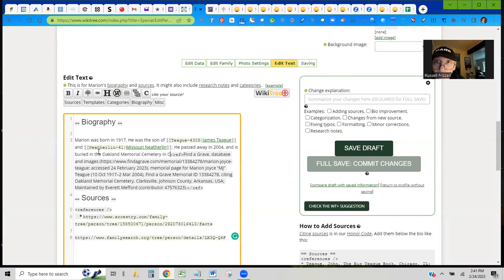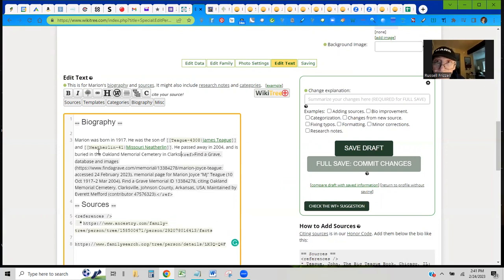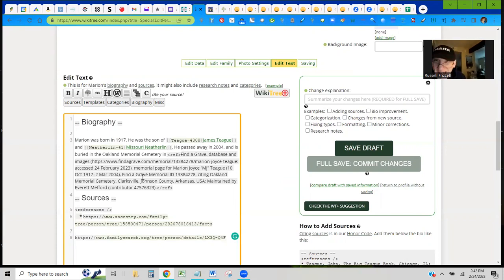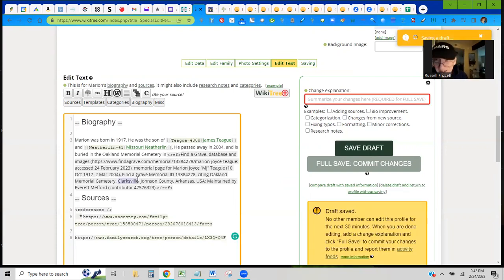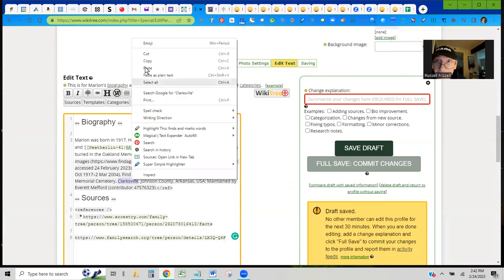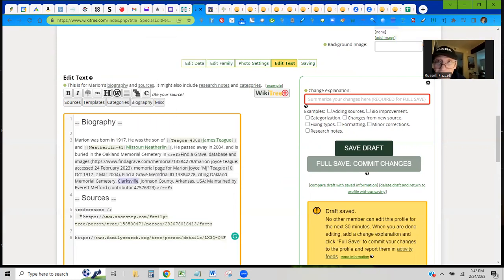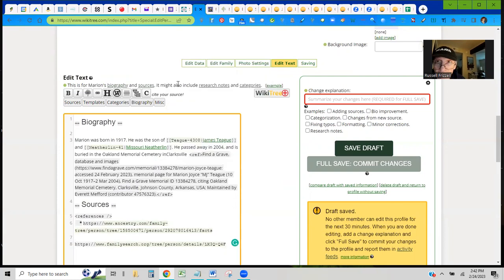And my V doesn't work. You need a new keyboard? I think I need a new computer. Oh my goodness. So I'll just copy. And I can't do Control V. I have to paste in Clarksville, comma, Arkansas.